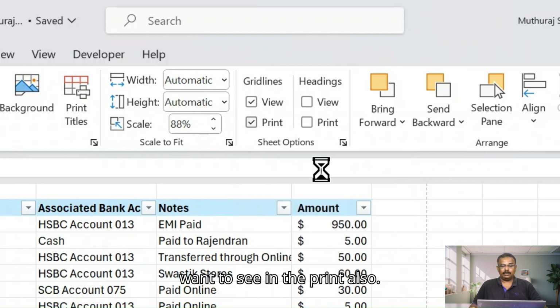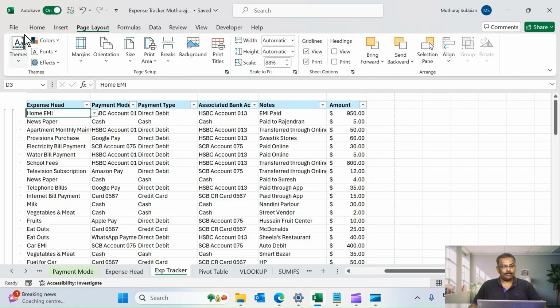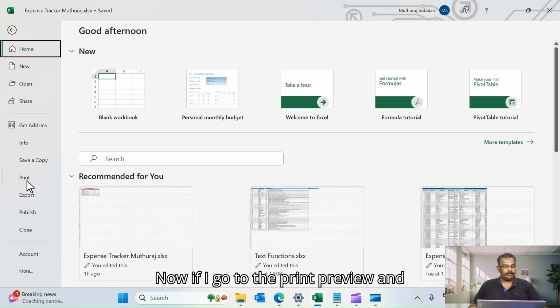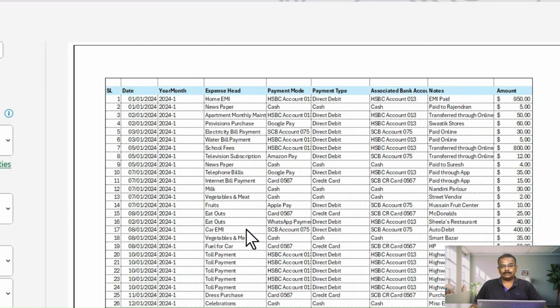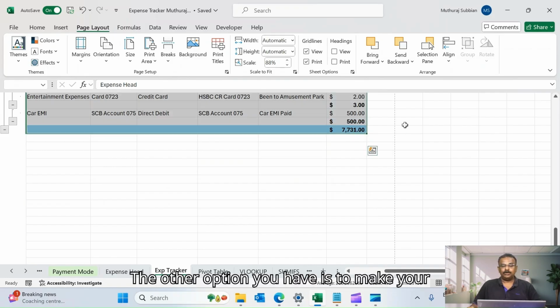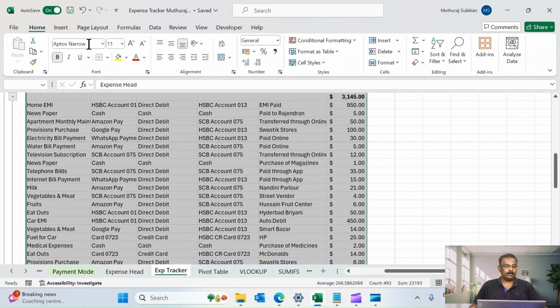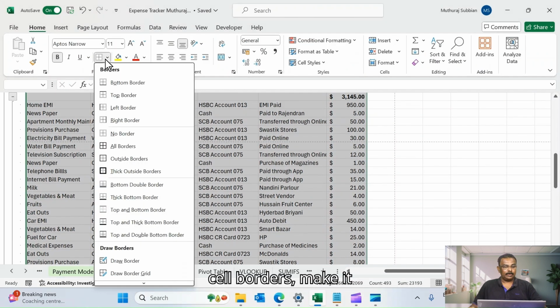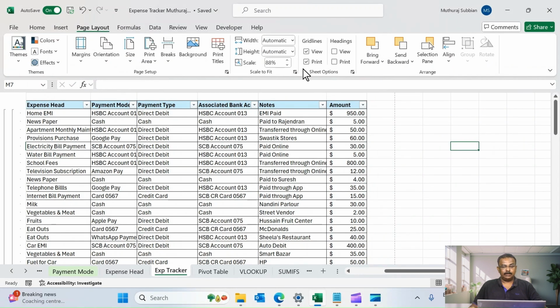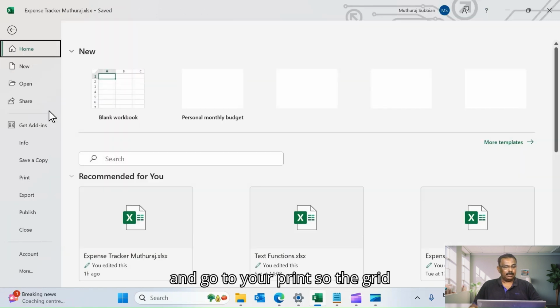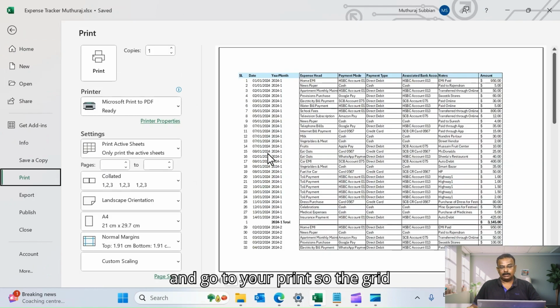I say I want to see in the print also. Now if I go to the print preview and print, now you can see the grid lines. The other option you have is to make your cell borders, make it as all borders. And even if you are going to print without selecting this particular option and go to your print, the grid lines will appear.